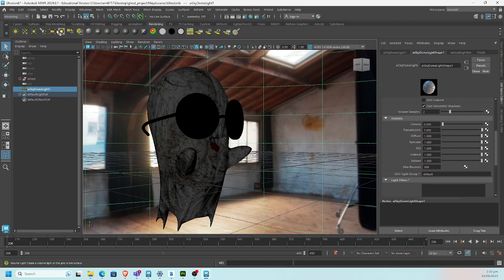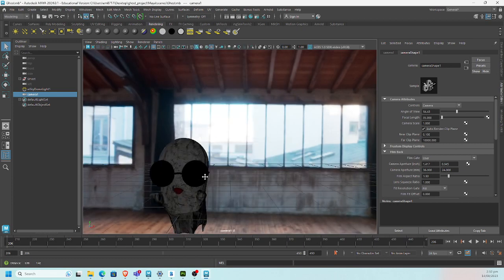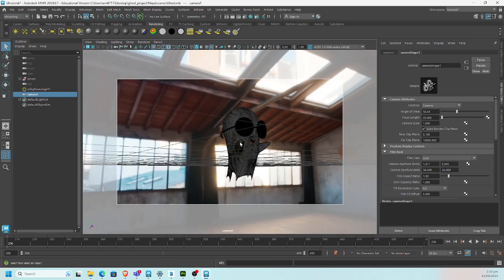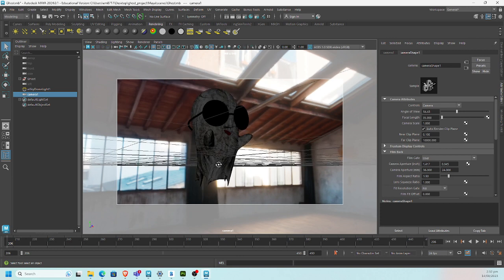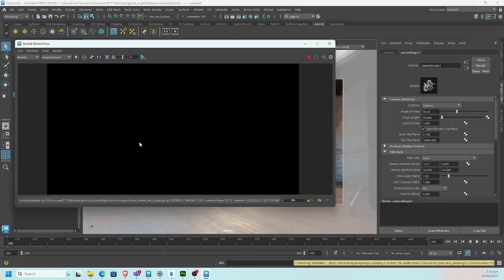Add a camera here. Go look through the camera. Turn on the resolution gate. So we are ready with everything we want. So now you just go back to Arnold and run it. So the result you get here should be very close to what you see in Substance Painter.